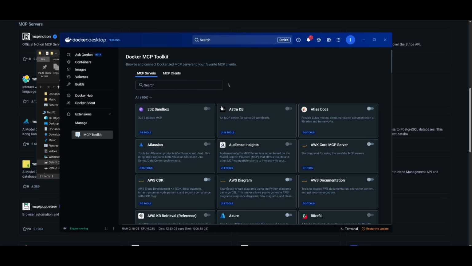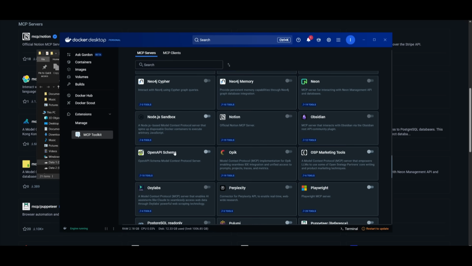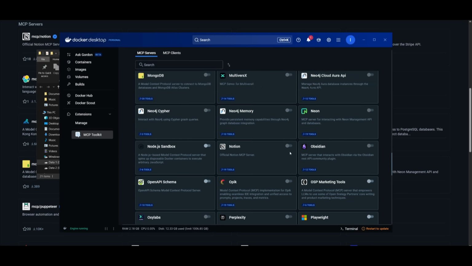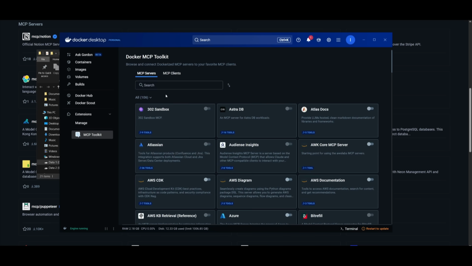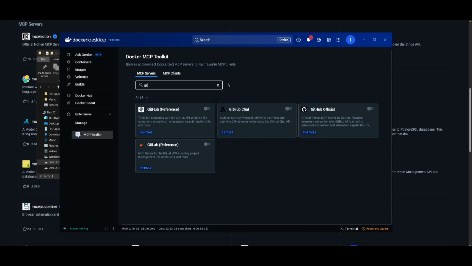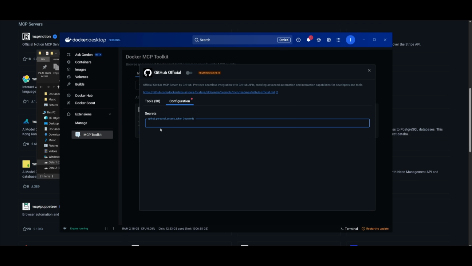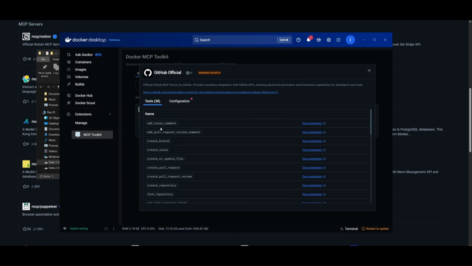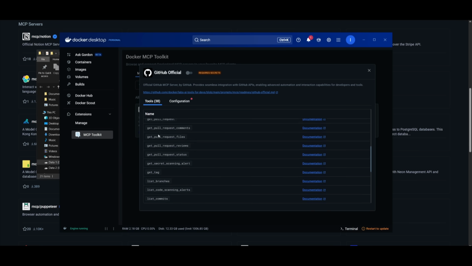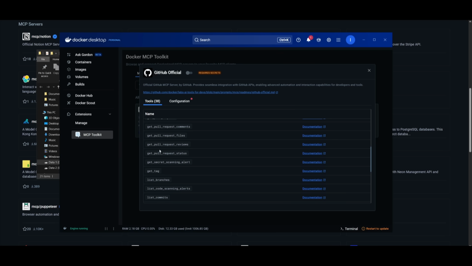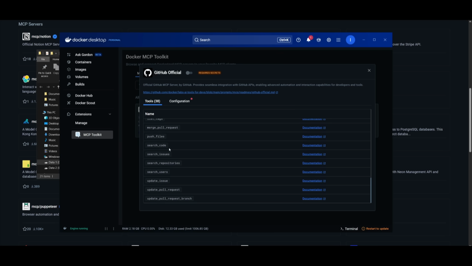So for example, we all know that we can easily get these different MCPs from this catalog. But say we want to get something like a GitHub MCP so that our AI has that data source to connect to GitHub repositories easily. We can go over to this GitHub official MCP, provide our secrets, our actual access token, and then you're going to be able to access all of these tools. So your AI will be able to pull requests, get tags, and a lot more.